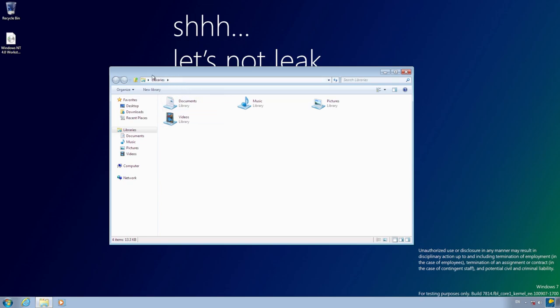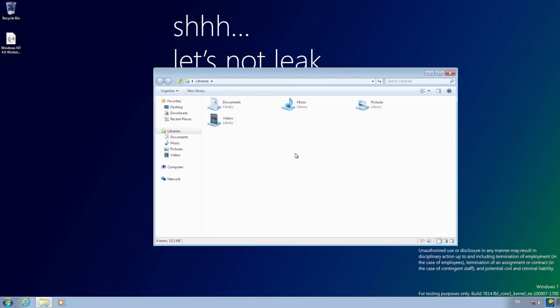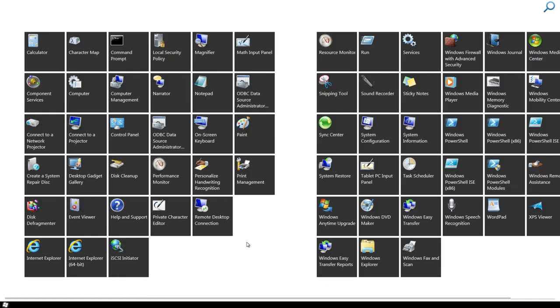And unfortunately, as you can see here, our ribbon has vanished because the ribbon is now a blocked feature. What we have to do now is run red pill. Alright, after taking that red pill, we can see a very basic start screen.